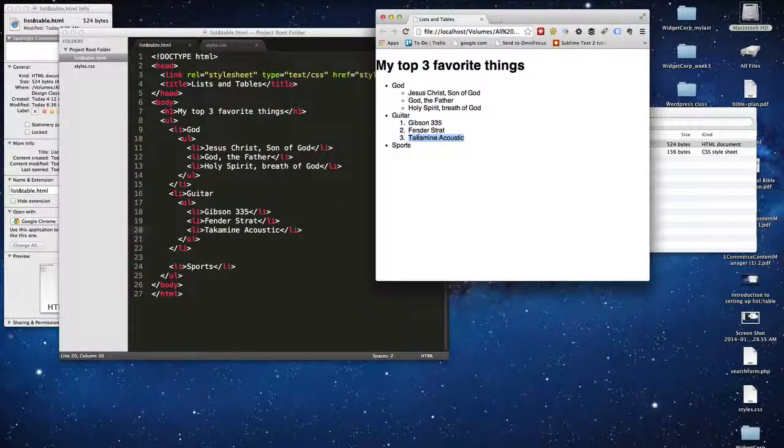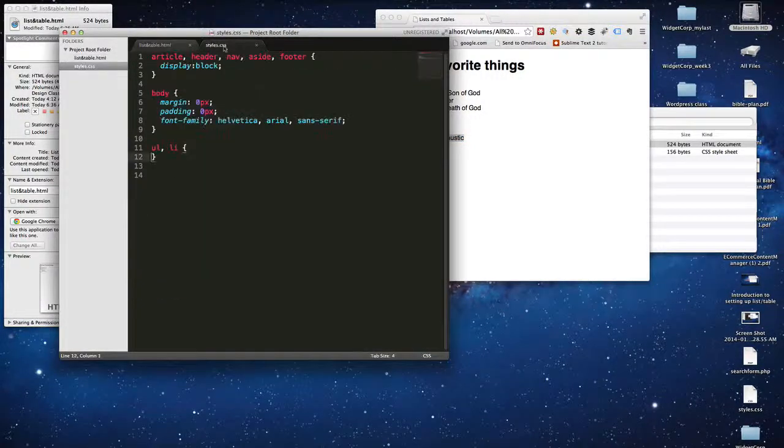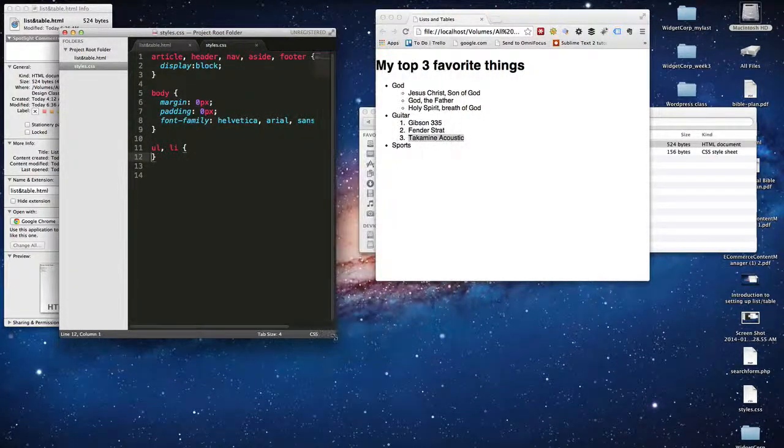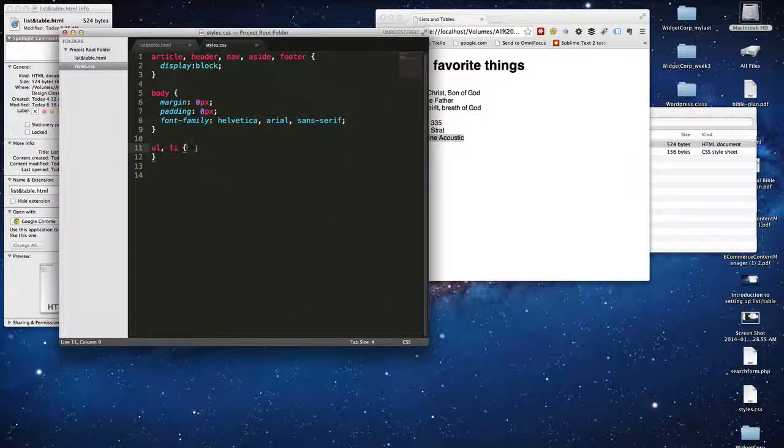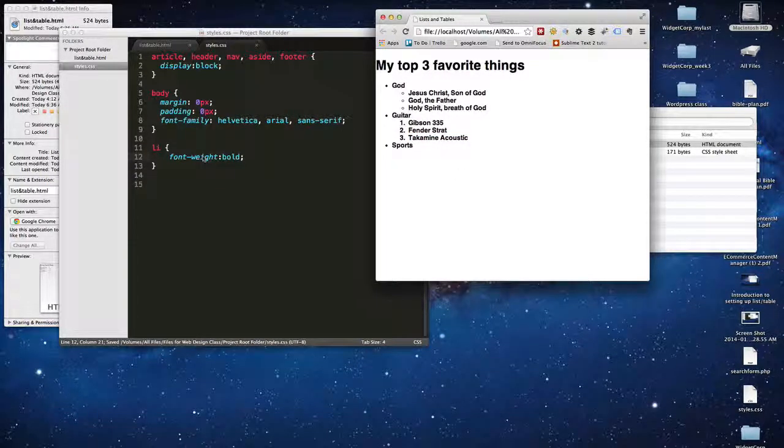Lists are great because they break up bodies of text, paragraphs of text, and now you can actually go in and customize the styling. So I've created a standard UL LI list, and I can change the list item to font-weight bold, and hit save and refresh. Now everything inside that list item is bold.